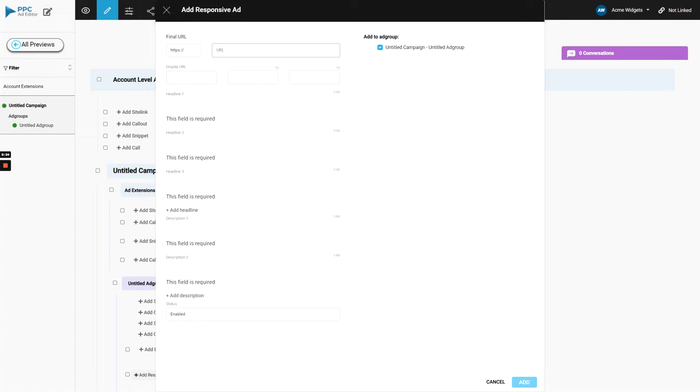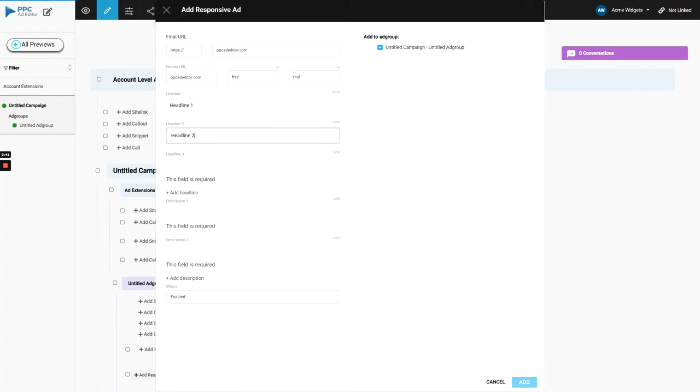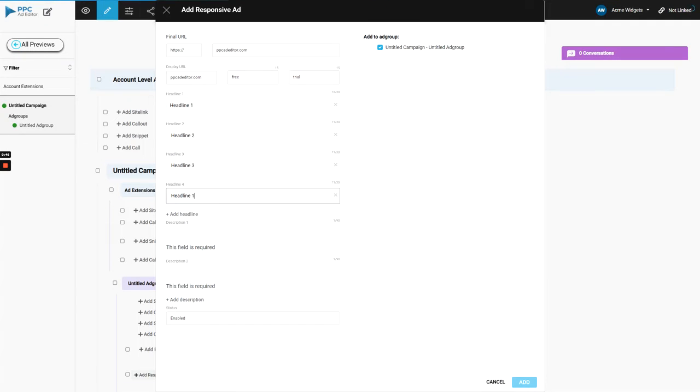So let's go ahead and put in our URL, ppcadeditor.com. You can put in your path here. And then for the purpose of this demo, I'm just going to do some generic headlines here. Headline 1, headline 2, headline 3, headline 4. You can add up to 15 headlines. So let's just stop at headline 5.